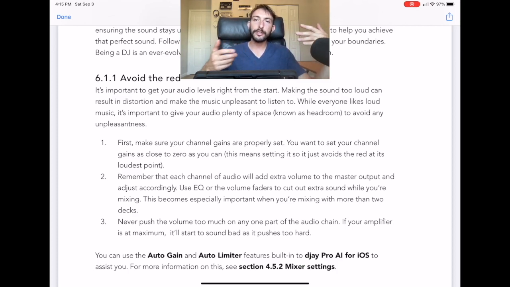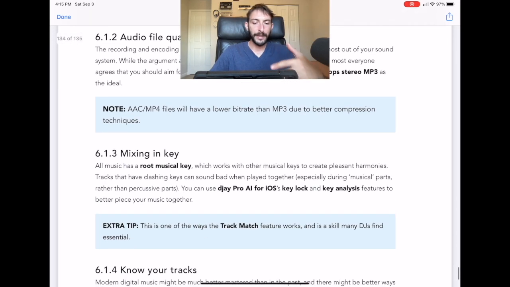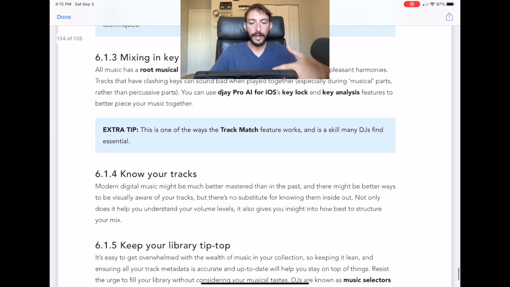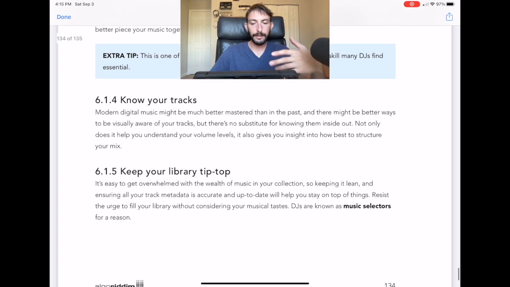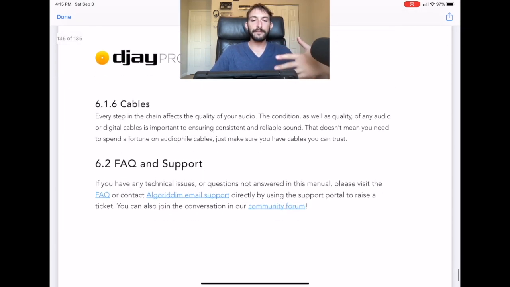Once you're ready to go DJ with bigger speakers, read this section of the user manual so that you do not do anything wrong. Then audio and file quality. It tells you about mixing in queue. And then knowing your tracks. It gives you tips on keeping your library. And it even tells you about the cables. It says every step in the chain affects the quality of the audio, the condition, as well as the quality.